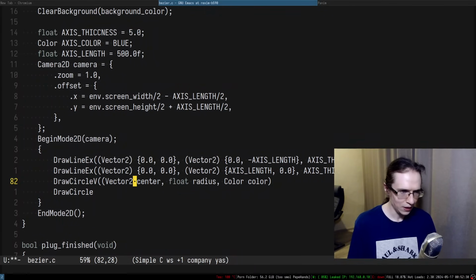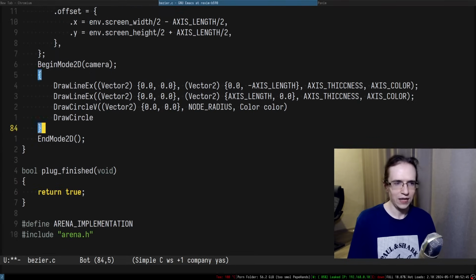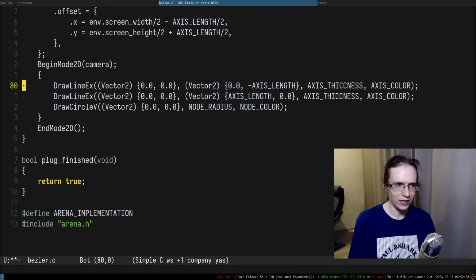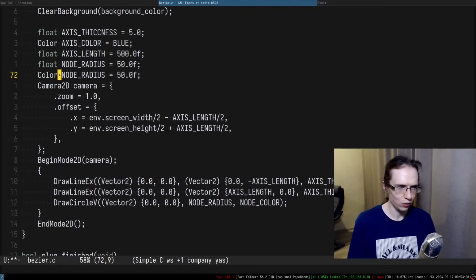So the center is gonna be, let's put it at 0, 0, right? Because we're just experimenting and stuff like that. So let's call these things nodes, right? So this is going to be a node, and we're going to say this is a node radius, okay. And then we're going to also have a node color. So let's just render them and see if we can see them. So node radius is going to be, let's say 50, right? We can also adjust all of that stuff. So the node color is going to be something like red. Right, there we go.